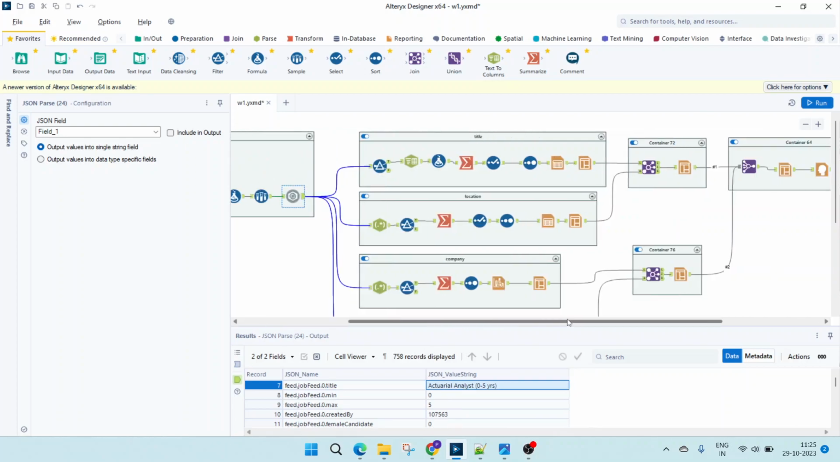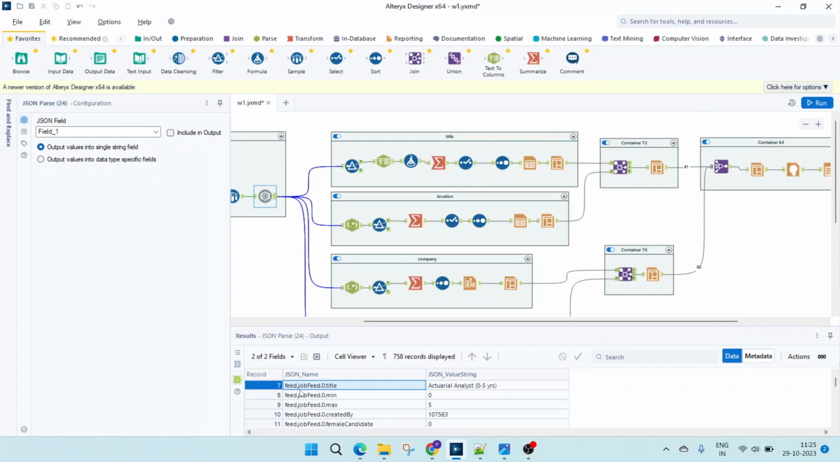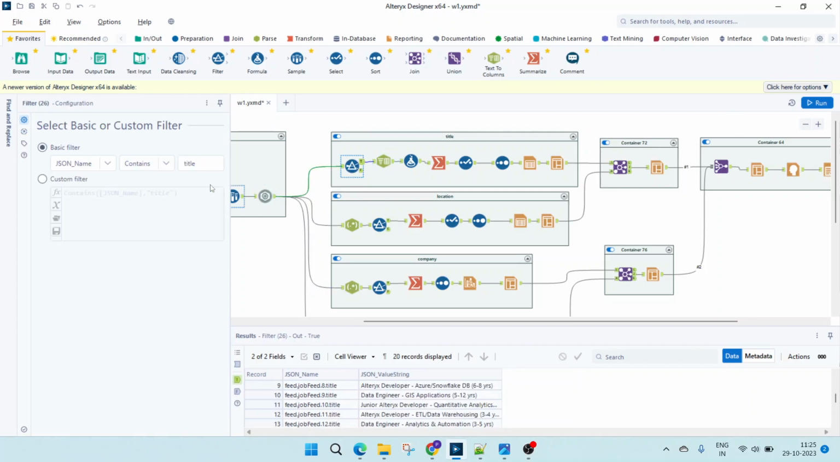Now first let's move on to how to extract the job title. You're seeing the JSON name like this, which is feed.job.feed.0 title, where we have the title of any job. The same goes for this here, feed.1.title. So I'm using a simple filter. I'm passing a JSON name which contains only title, and I get all the 20 records. I get all the jobs which are being listed.